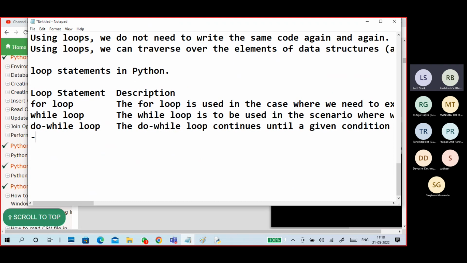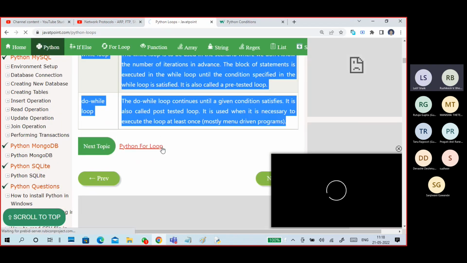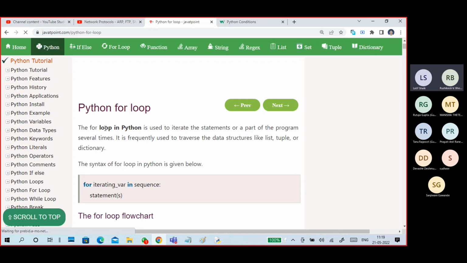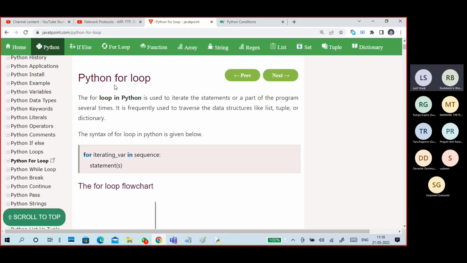Okay, so this is a small introduction about loops. So statements are enough. So you can go through for loop. This is for loop. Okay, the for loop in Python is used as an iterator. It's a kind of iterator. Iteration means one by one. First one, second one, third one, fourth one. That is like an iterator. It repeats a part of the program several times. It is frequently used to traverse data structures like a list, tuple, or dictionary.